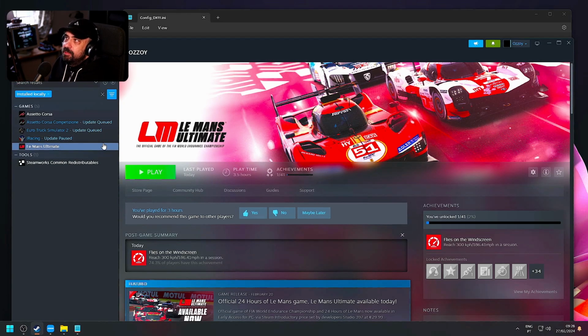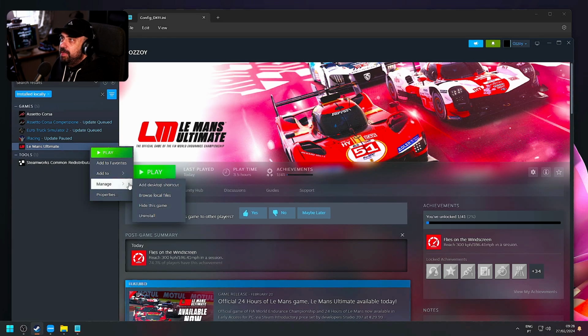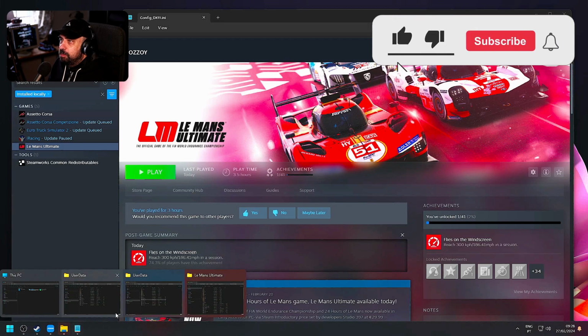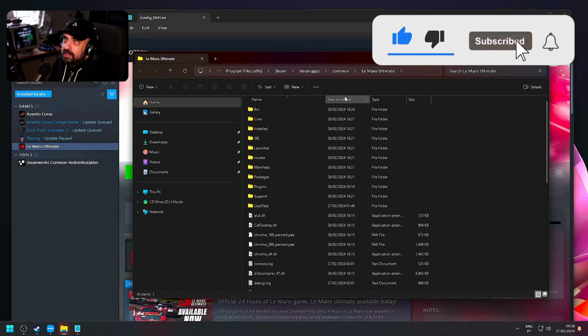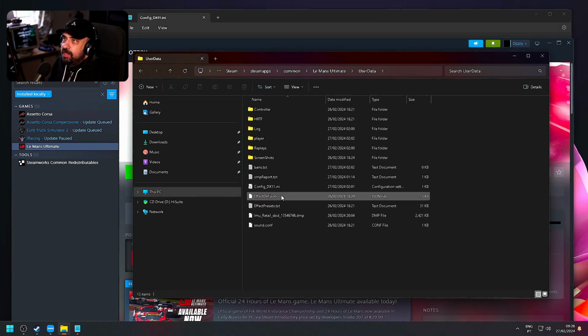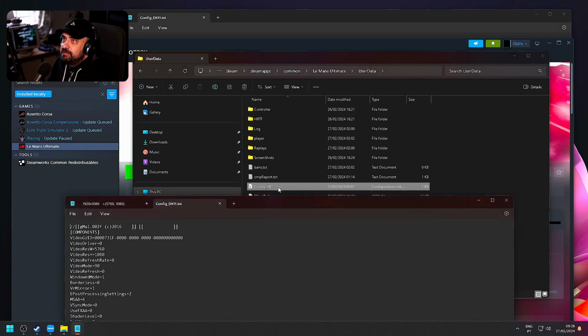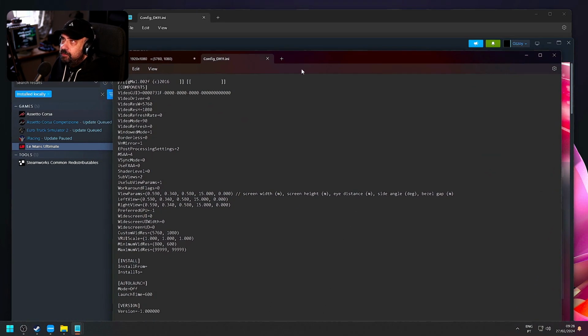So open your Steam library, right click Lumens Ultimate, go to Manage and do Browse Local Files. Your Explorer should pop up with your installation folder for Lumens Ultimate. Go to User Data and open the config DX11 INI, okay? So you should have this file here, whatever the content you have at the moment.